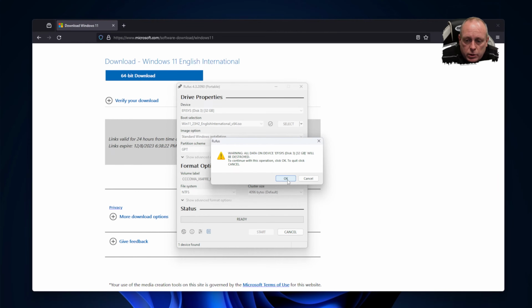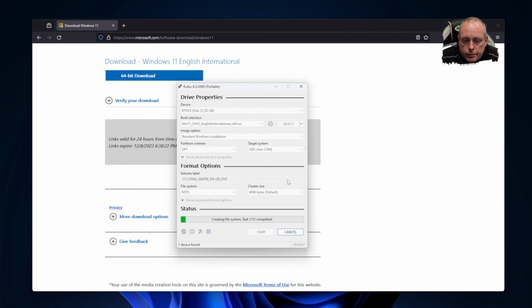Yes, I'm aware the data will be destroyed on the flash drive. That's fine. The reason I was using Rufus in the first place, as opposed to the Windows media creation tool, is because I had Linux on the flash drive and Windows couldn't see it. And as a result, the Microsoft media creation tool couldn't see the flash drive either. So if you use Rufus, it's just a lot easier.